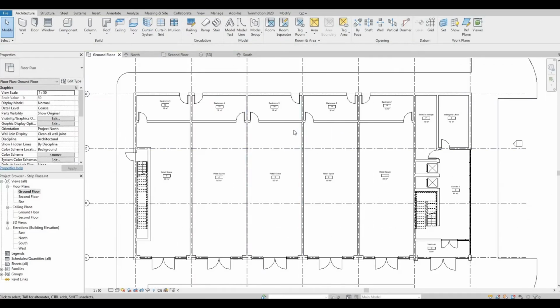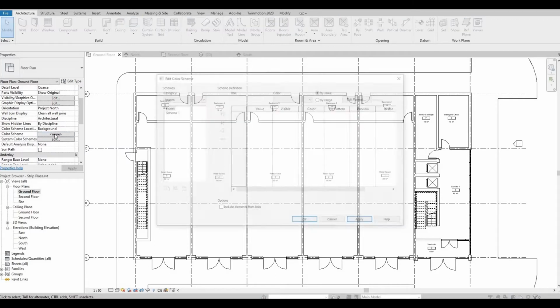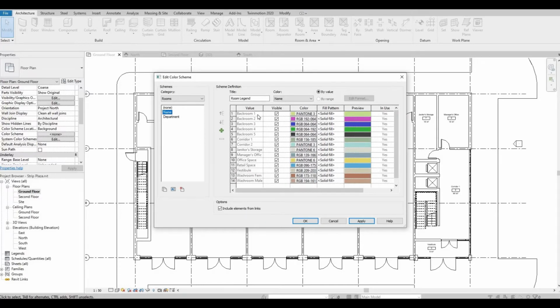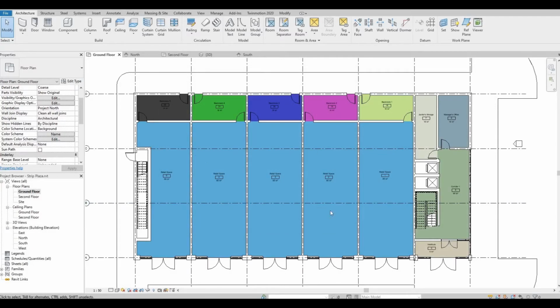So to change the color scheme, you just need to go to properties, scroll down, and look for color scheme. At the moment, it's none, so click on that. After that, click on this drop down and choose rooms. And then after that, click on name, and you can see all the names of the rooms for level 1. So what I'm gonna do is hit apply and then OK. And as you can see, it changed the colors.